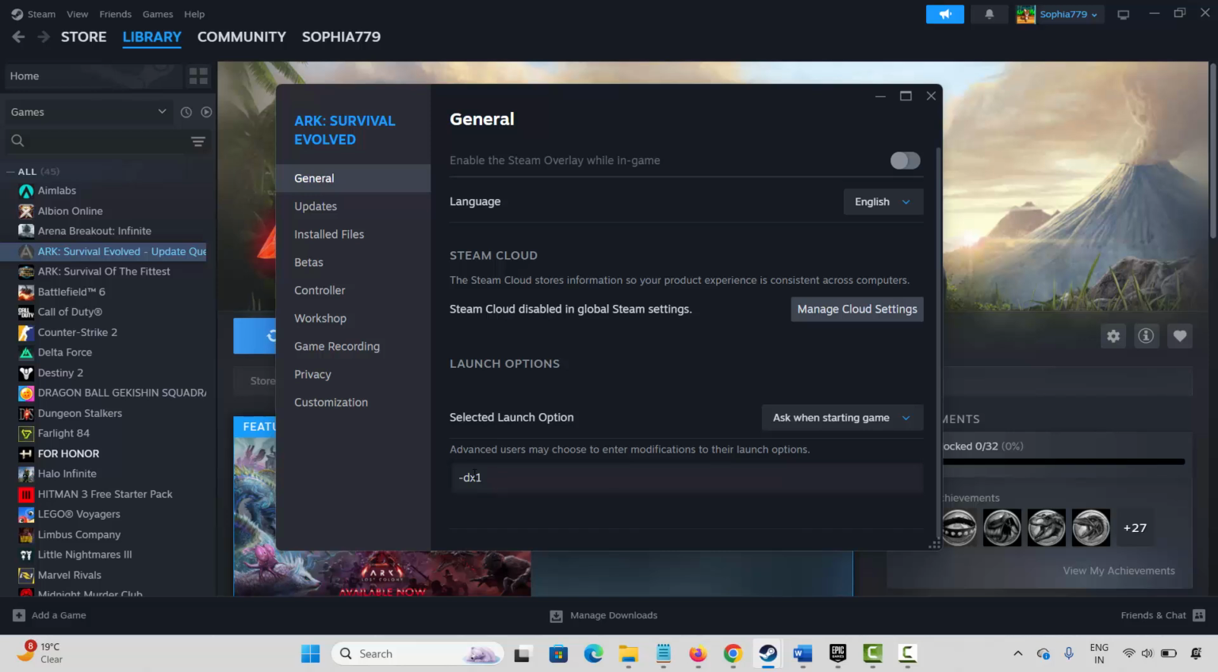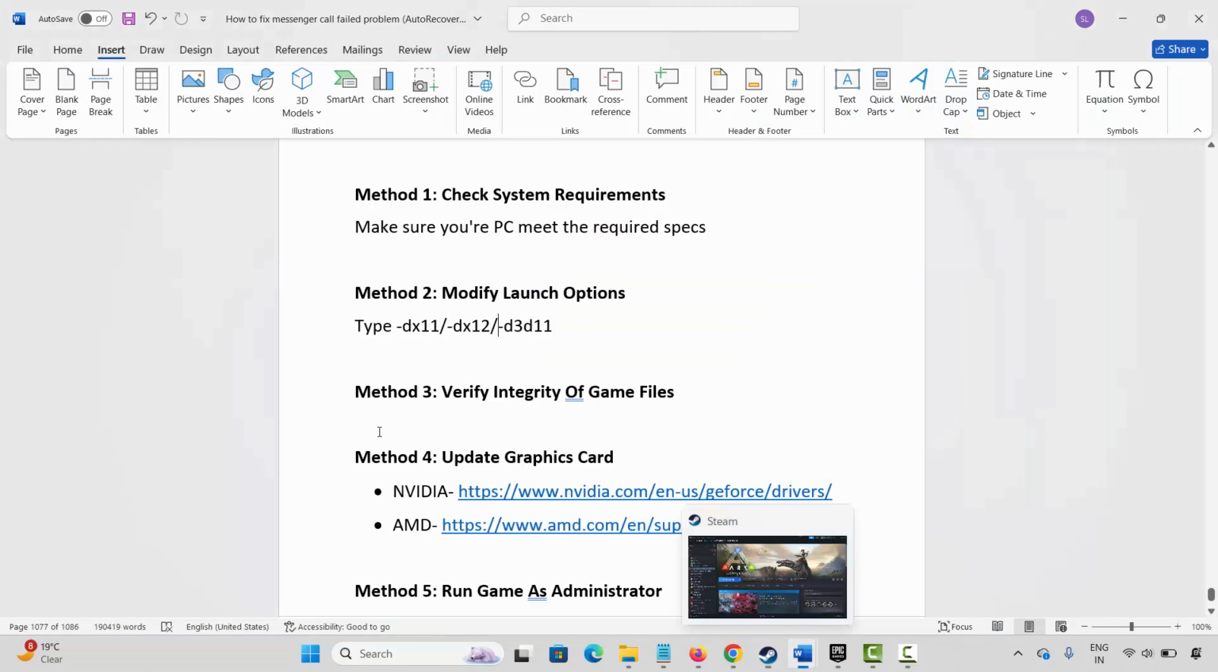If the issue still occurs, come back, type -d3d11 and then try to launch the game and see if this helps to fix the issue. If this also doesn't resolve, come back, remove the launch option and move to the next method.